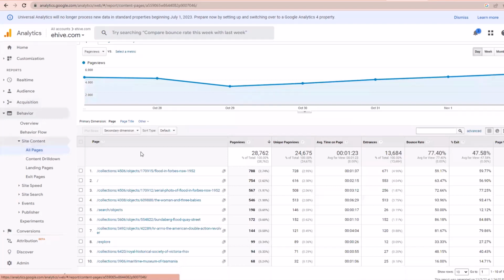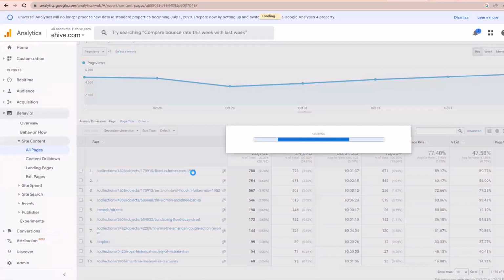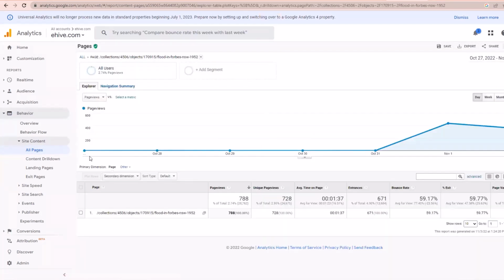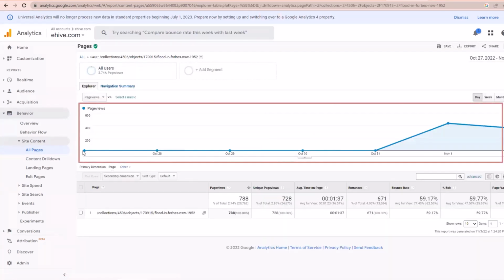For example, I can look and see what are the most popular pages within eHive. Surprisingly, in the last month, the most popular page on the entire site has been a 1952 photograph of flooding in New South Wales. If I drilled into that particular page, we can see that that page wasn't visited at all for almost the whole month, but suddenly in the last week, it's been frequently visited.